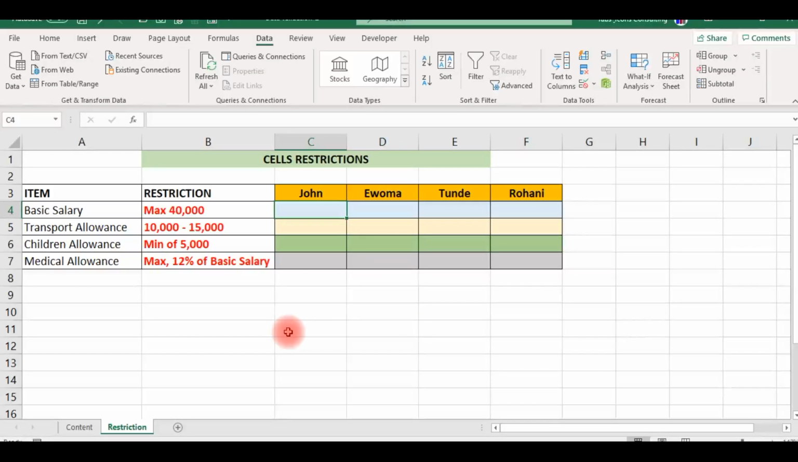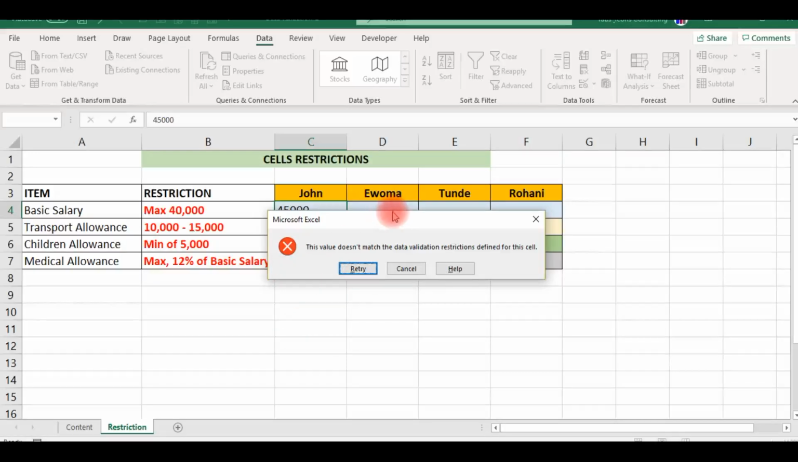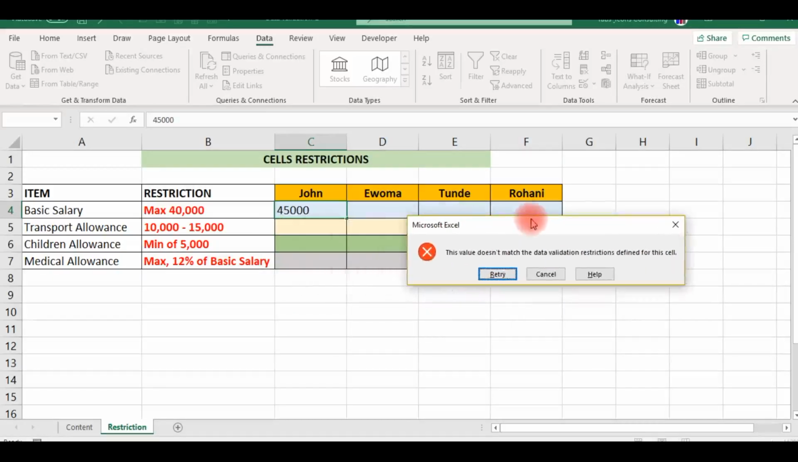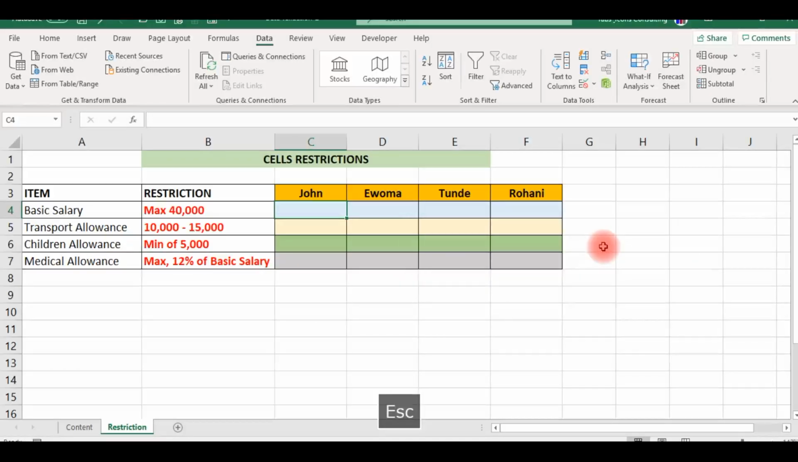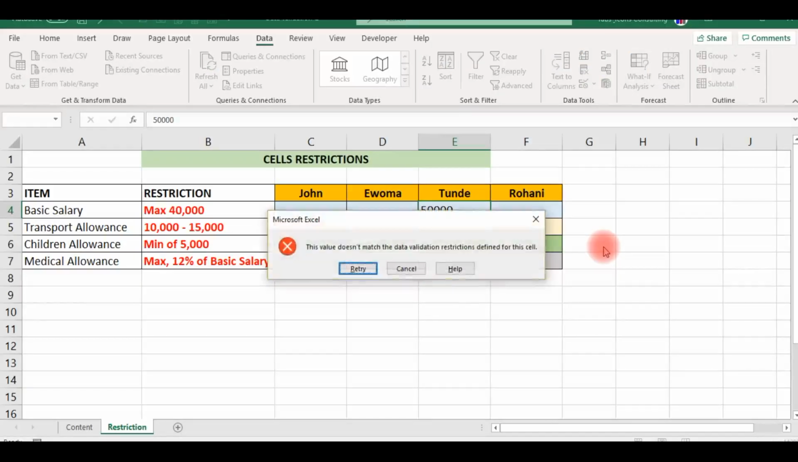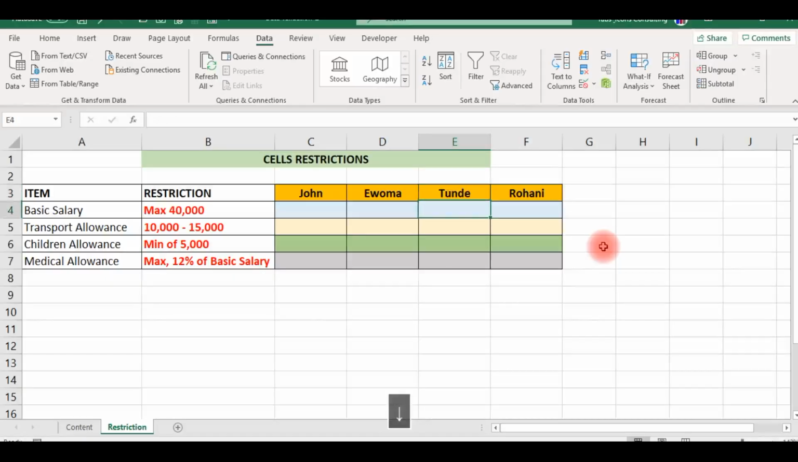If we put in a value like 45,000, you see it's not going to allow that value. It's going to tell us the value you entered does not match the data validation requirement. And since I've copied it down to the other cells, the same thing: if I enter a value in any other cell that's above 40,000, it's not going to take that. But if I enter a value below 40,000 or 40,000, that value will be accepted. So let me take a value like 35,000. Yeah, that is okay.